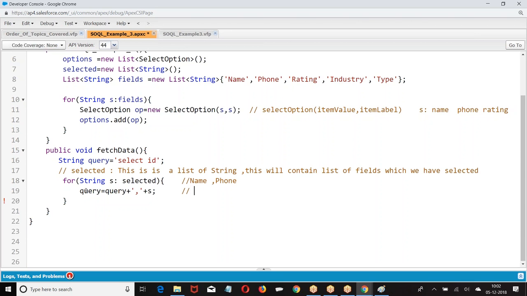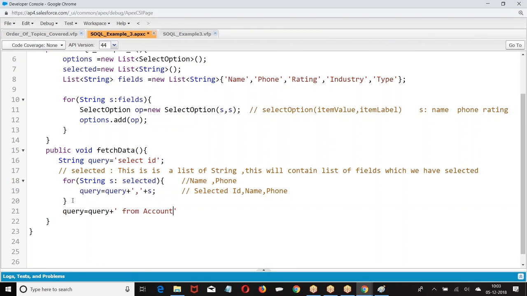It is going to give you select ID plus comma, S is name. Next time when you call query, select ID, comma, name, comma, S is. I hope you are good. Then I told query equal to query plus from object. Don't forget to give this space. Then how do you execute it? Account is equal to database dot.